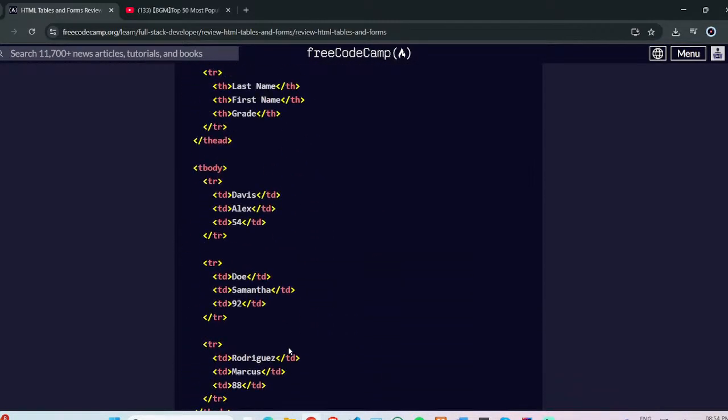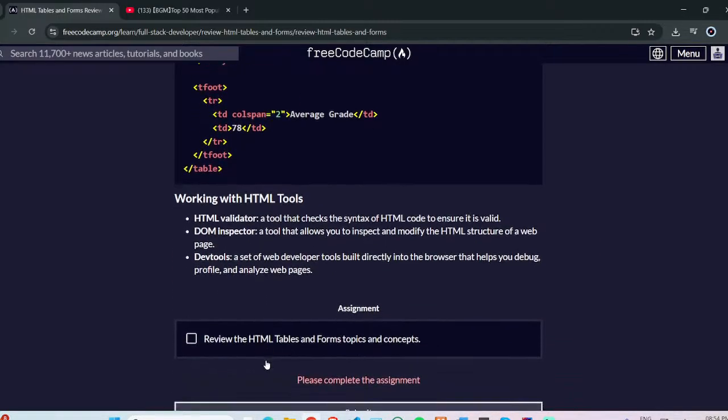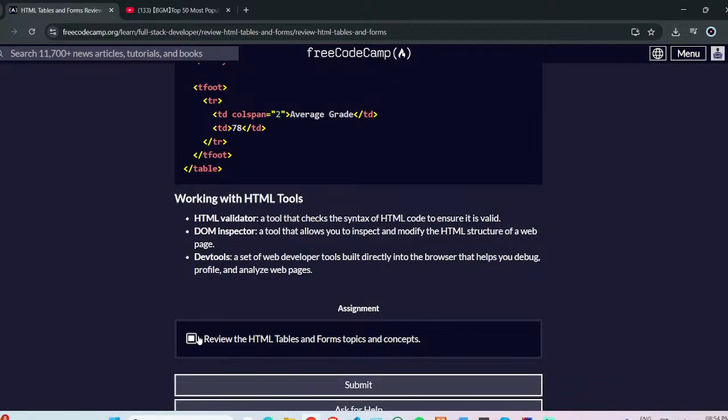This is the only difference here. Working with HTML tools. HTML validator, a tool that checks the syntax of HTML code to ensure it's valid. DOM inspector, a tool that allows you to inspect and modify the HTML structure of a web page. DevTools is a set of web developer tools built directly into the browser, which helps to debug and profile. Okay, I have reviewed it.